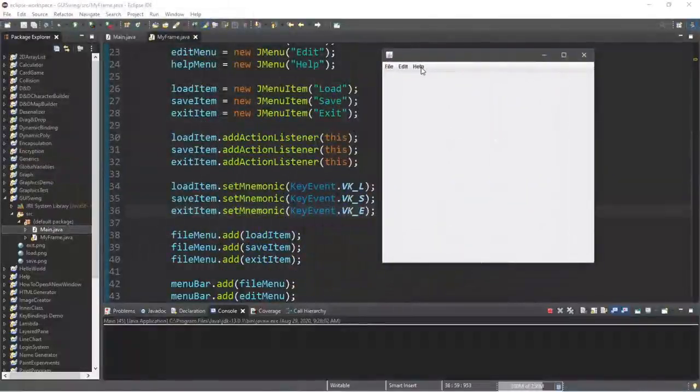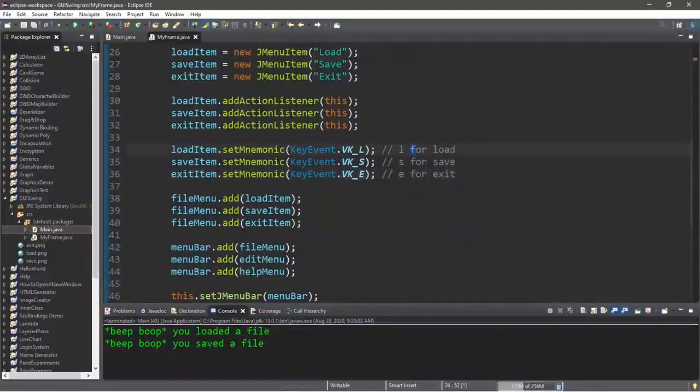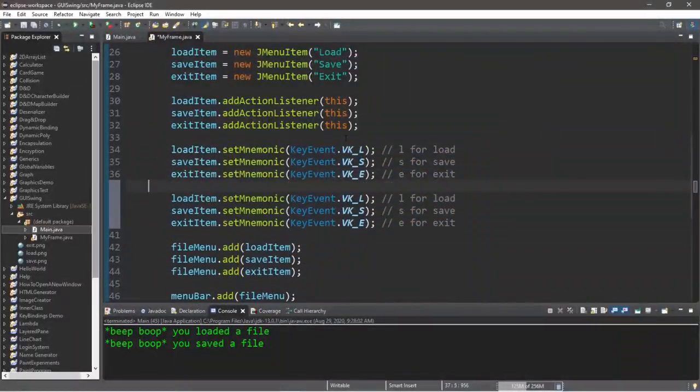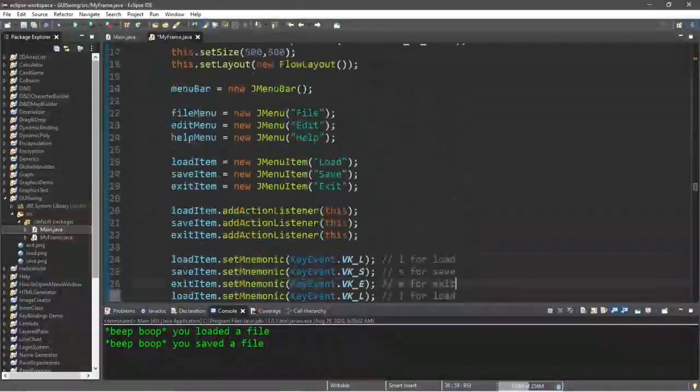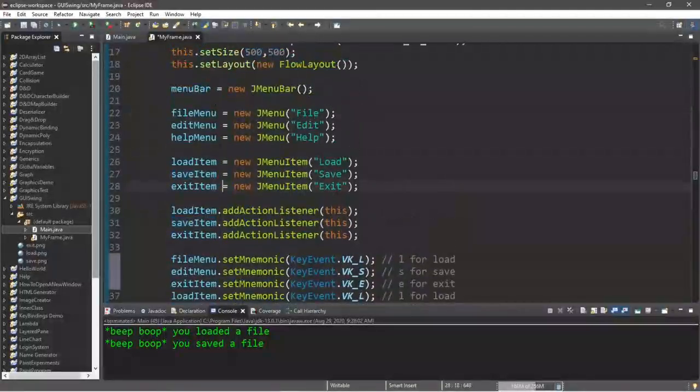So we still need to navigate to the specific menu where these are contained. But if you look at each of these menu items here, they are underlined with their keyboard shortcut. So if I were to type L, it's going to load a file, S to save, and then E to exit. And you can do the same thing for the individual menus as well. So let's set a mnemonic for those. I'm just going to group these together. So we have file menu, edit menu, and then help menu.